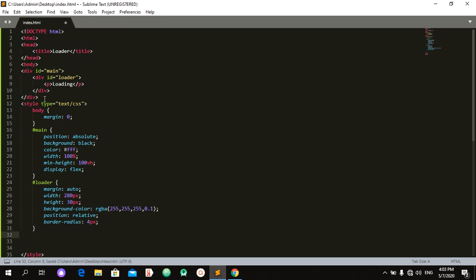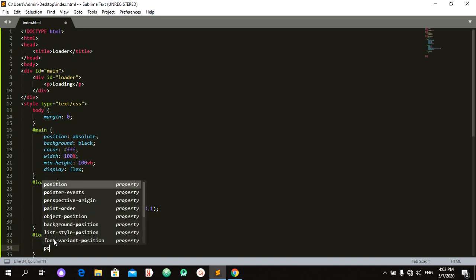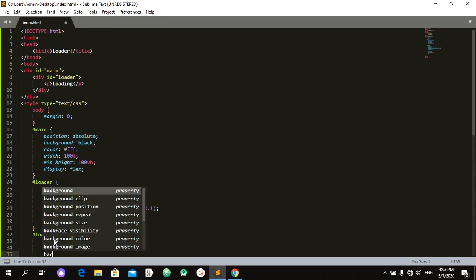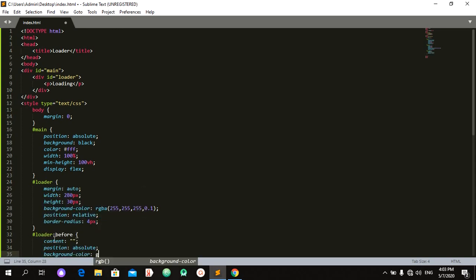So now I want to give the design to my loader div, and after the animation it should be something like this. So in order to do that, we'll say loader 2 dots and then before. So I will just type before. So it should have the content of empty content like this. So it should have the position of, let's say, absolute. So the background color should be, let's say, green. This is my animation color.